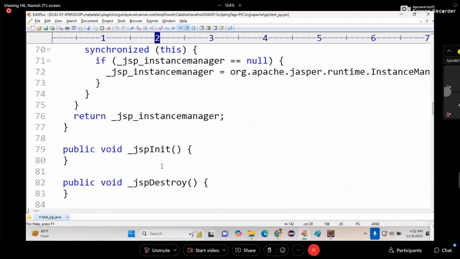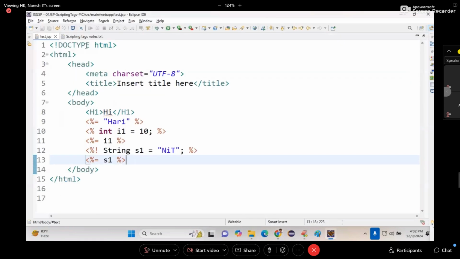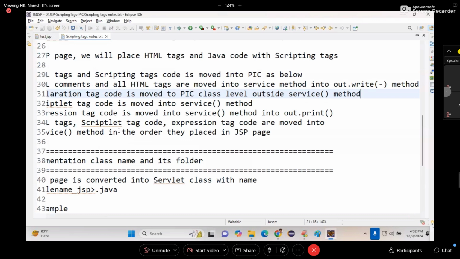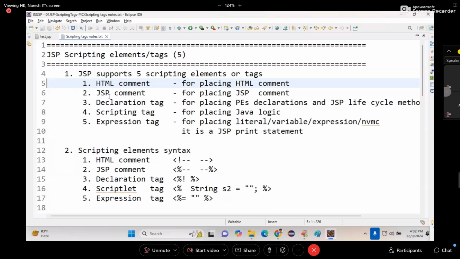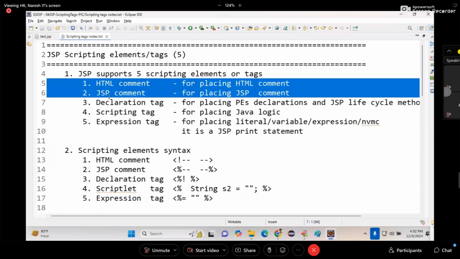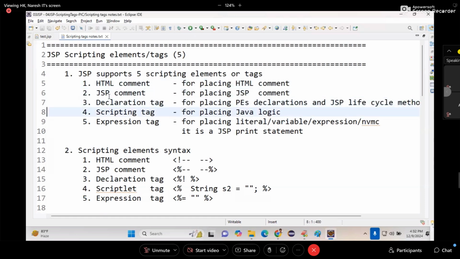Tell me, now how many scripting elements are available? Five scripting elements are available. What are they? Number 1, HTML comment. Number 2, JSP comment. Declaration tag. Scripting tag, it's not a scripting tag, it is scriptlet. Okay, scriptlet. Spelling correct. Why is it crying?